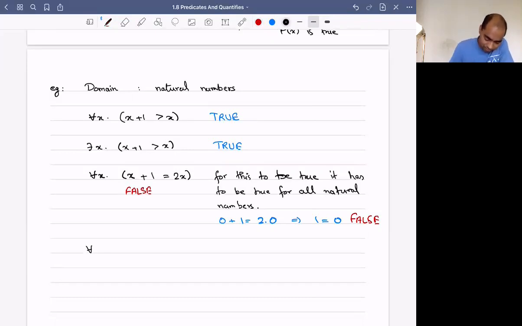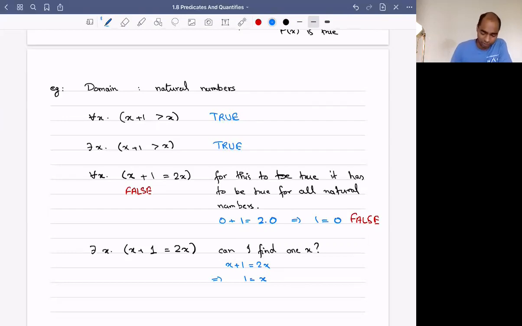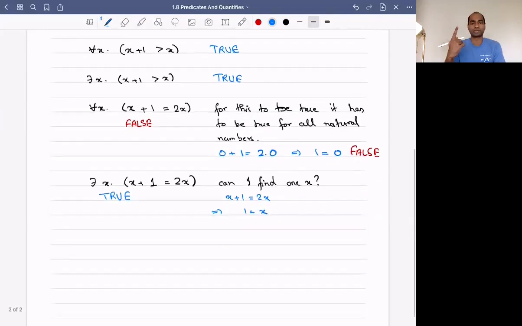What about there exists? So now I'm asking, does there exist one x within the domain of natural numbers such that x plus 1 is 2x? So now I don't care about all of them. Can I find one x? And I can do that by just solving. And yeah, x equal to 1 works. I could have just plugged in x equals 1 and seen if it worked without any algebra. And because there exists one such x, the statement is true. So that is the there exists quantifier.